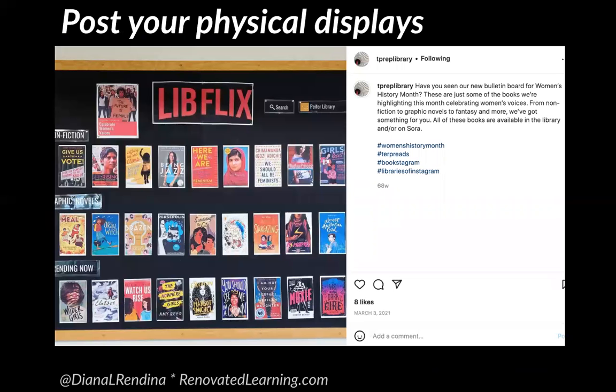When you create a physical display, whether it's a bulletin board or a new book display, take a picture and post it. It's another great way to take the physical and make it digital, and to share things in your school and library space that people might not necessarily see if they're not on campus. I might not have parents come by the library, but now they can see this picture and they'll know that we have this display up.